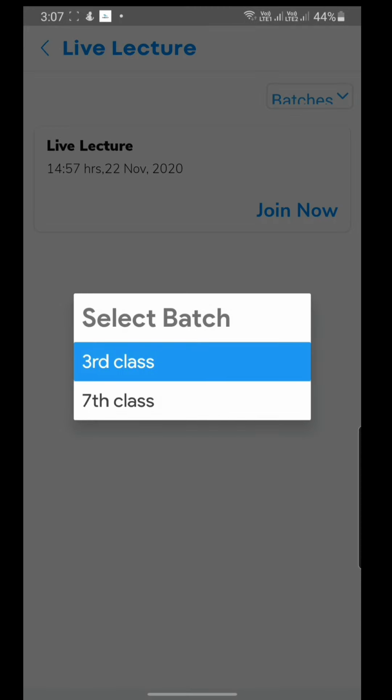Otherwise, this ID is for 2 members, then click over the batch. You can see there 3rd class and 7th class. Now we will click over the 7th class. What will happen? For 7th class, live lecture is there for 16 hours. That means at 4 o'clock, class will start.